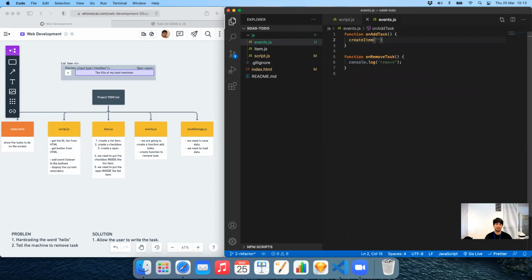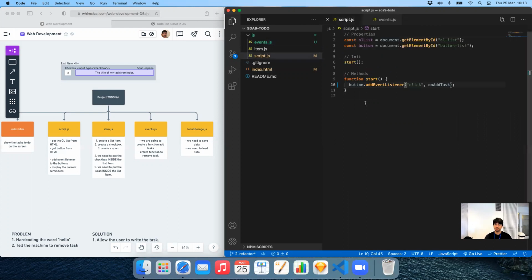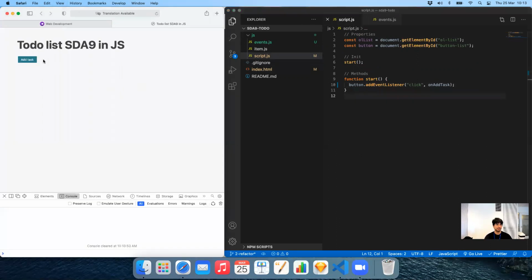And this one was hard-coded for now. We're gonna modify it right away, don't worry. And then we need to pass the function on remove task. Perfect. Perfect. So let's see if it's working. Reload the page.